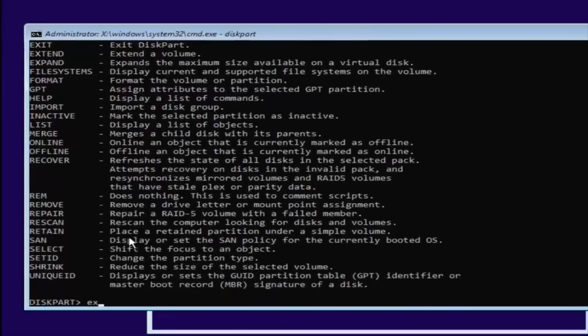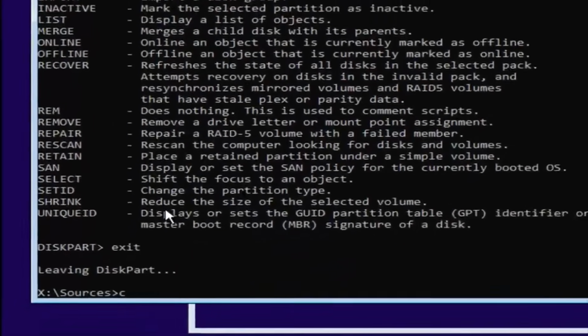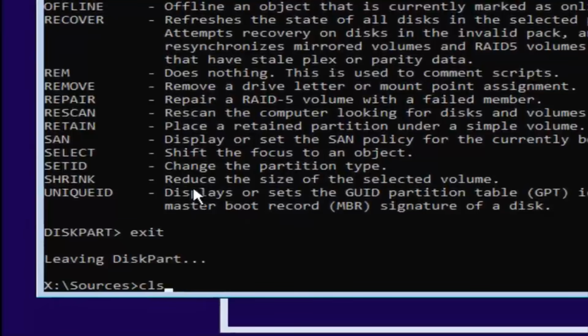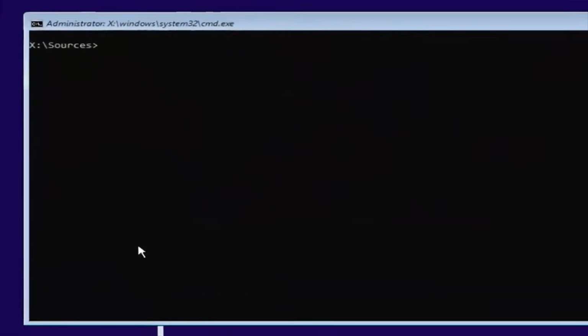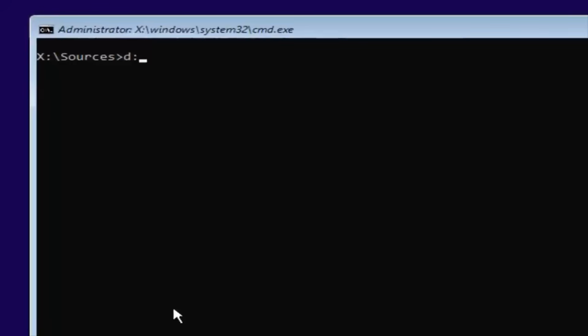Now you want to type exit. Now you want to type in CLS. So CLS, that's not a 1, that is an L. So CLS, then hit enter. And you remember our previous letter was D, so we're going to select D again. So D colon, no spaces. Then you're going to hit enter.